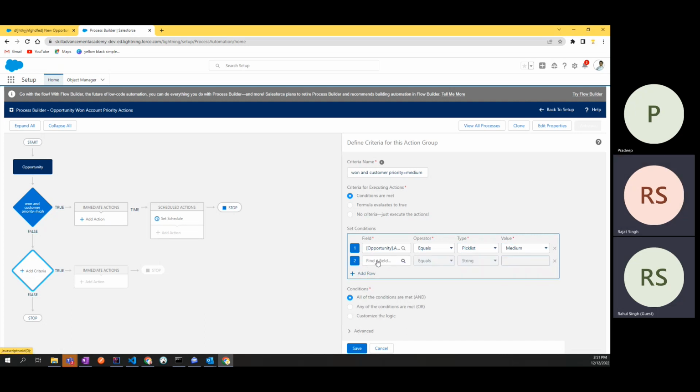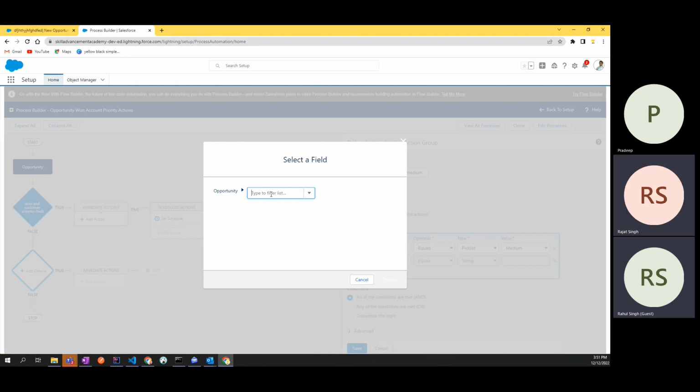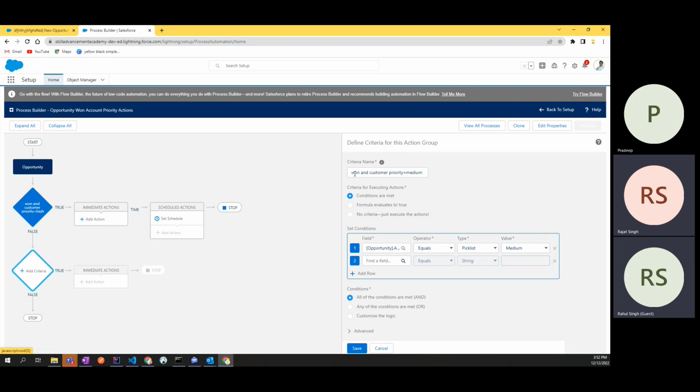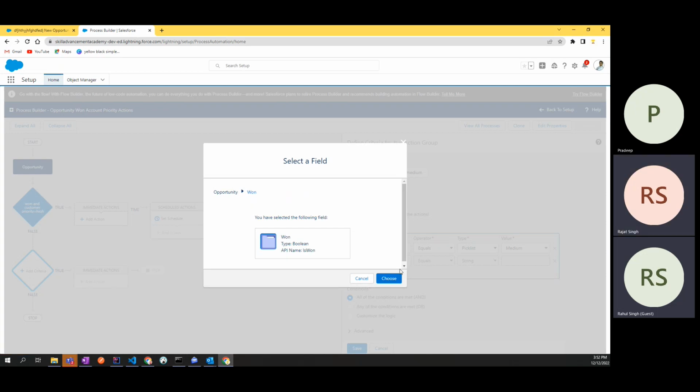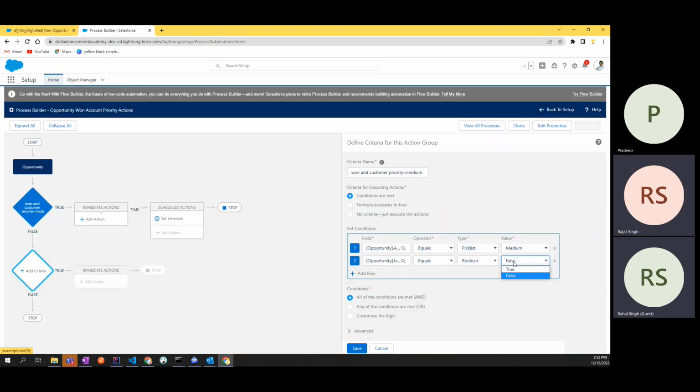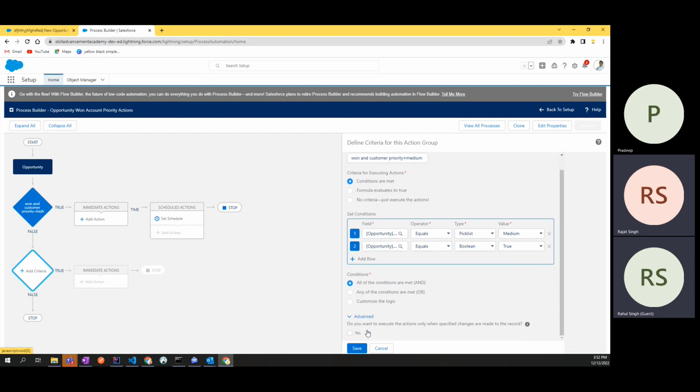In this, what we are going to do, there are two things, right? One, whenever opportunity one will be true, for all the conditions, whenever all the conditions will be met, to the record.